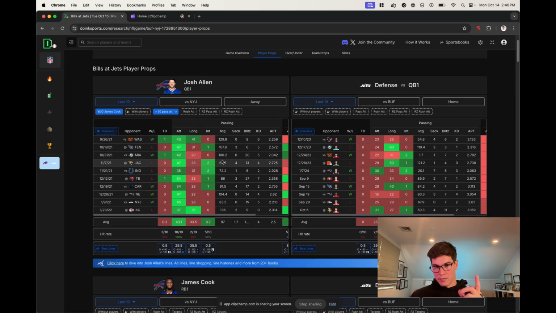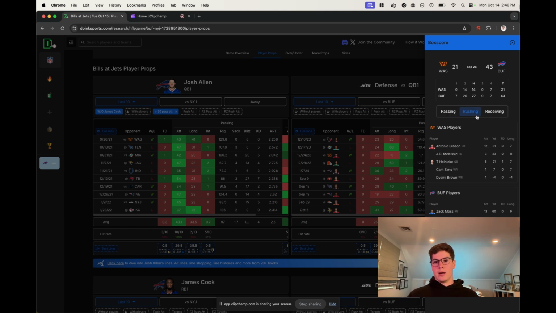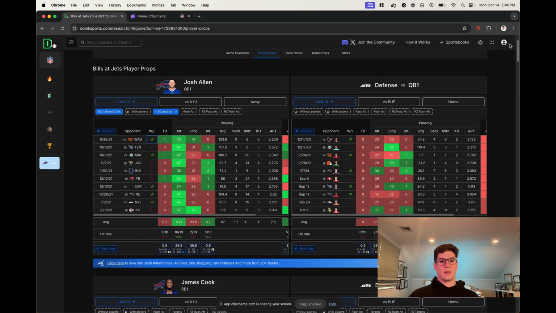Anyways, another hidden feature of the game log table is you can check the box score for any game. Maybe you want to get more context as to how a game played out. You can really check to see how different players did for a given game, and it's kind of just a quick little access to more data that way.